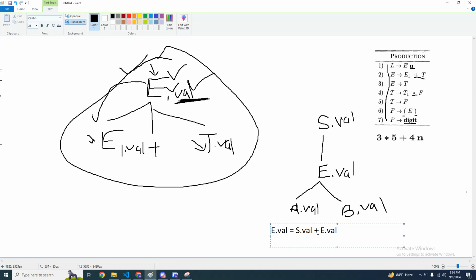But even if E is involved, all the other values that are being used to calculate the value of E should be its children. Is S the child of E? So is this a synthesized attribute?